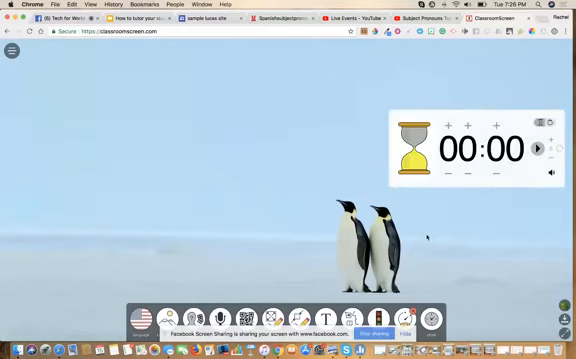I use the timer a lot. For instance, yesterday they had to write a script, a dialogue in Spanish, in groups of 4, and I gave them a limited amount of time. I had the timer showing, and they knew they needed to get it together and work together, and it ended up turning out really well. Afterwards, they had to present their dialogues to the class. Having that timer going, they're like, oh, we got to hurry. So that worked really well.